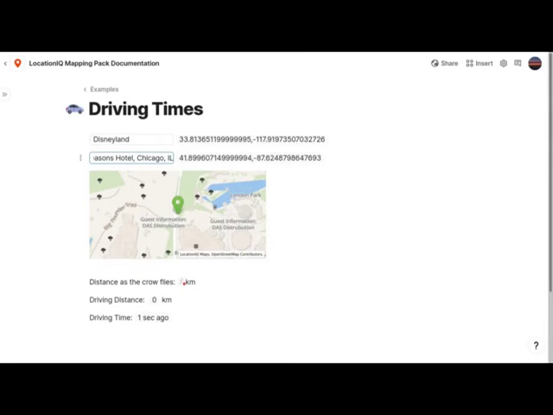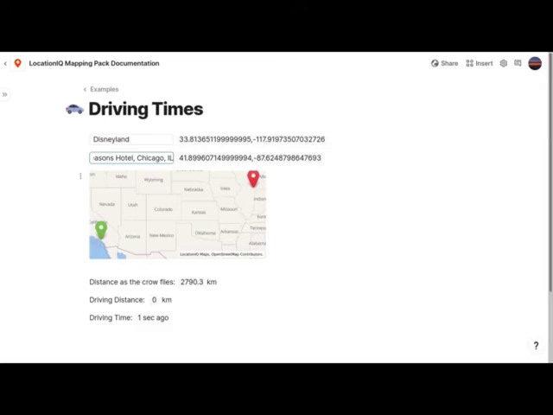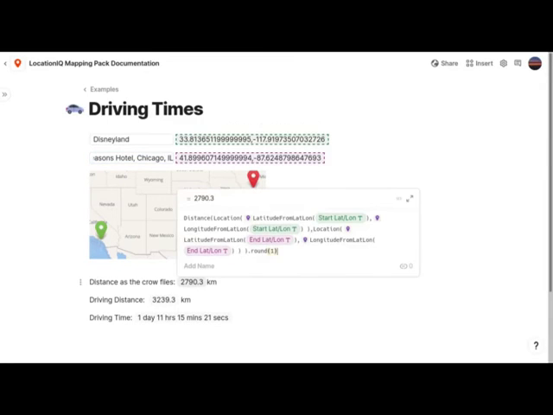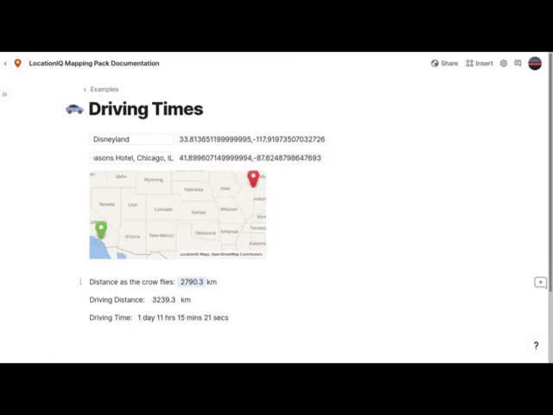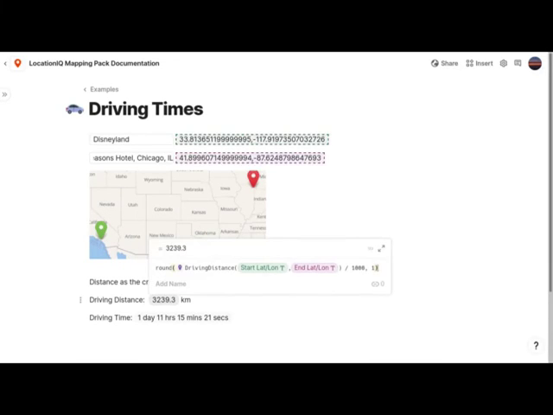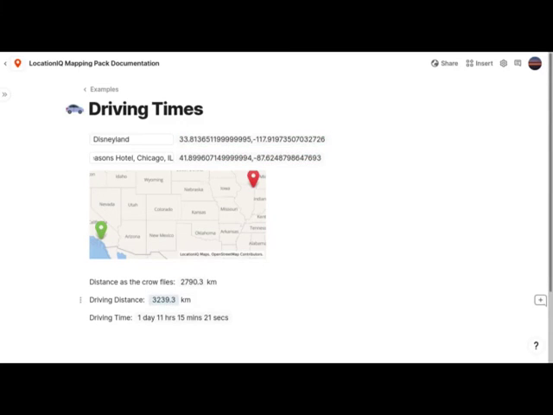So let's see how far it is to drive from Disneyland to Chicago. This part right here, the distance as the crow flies, is a built-in Coda function, so we can take two latitudes and longitudes and see how far apart they are as the crow flies. And then this number here is actually pulled from the API. It's the driving distance. So there's a tremendous amount of things you can do with this.